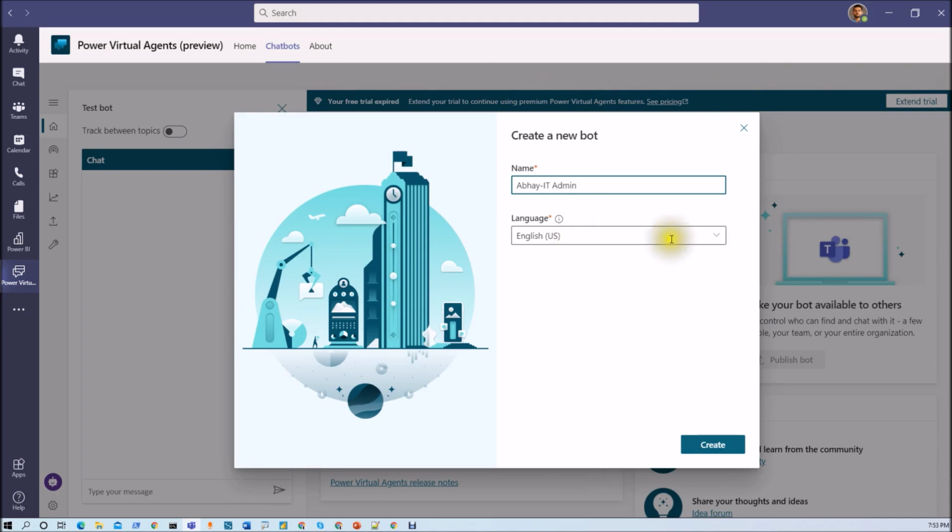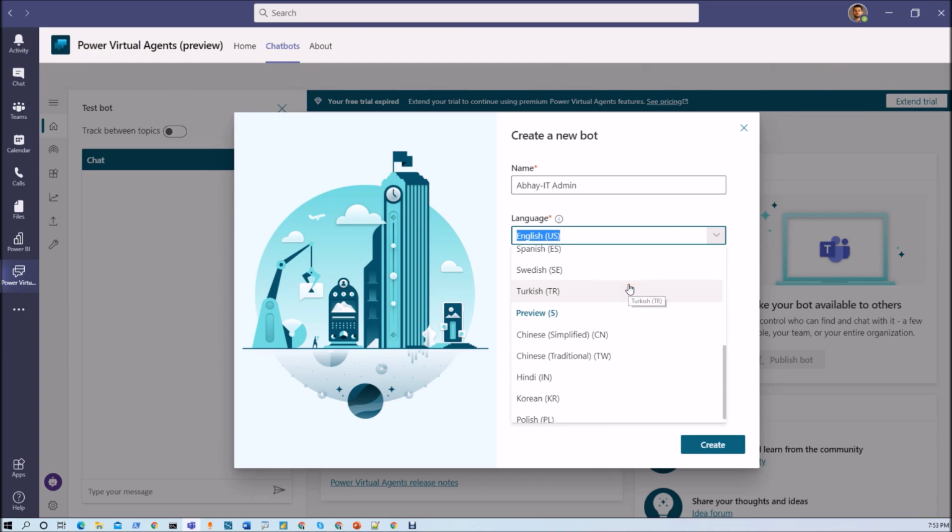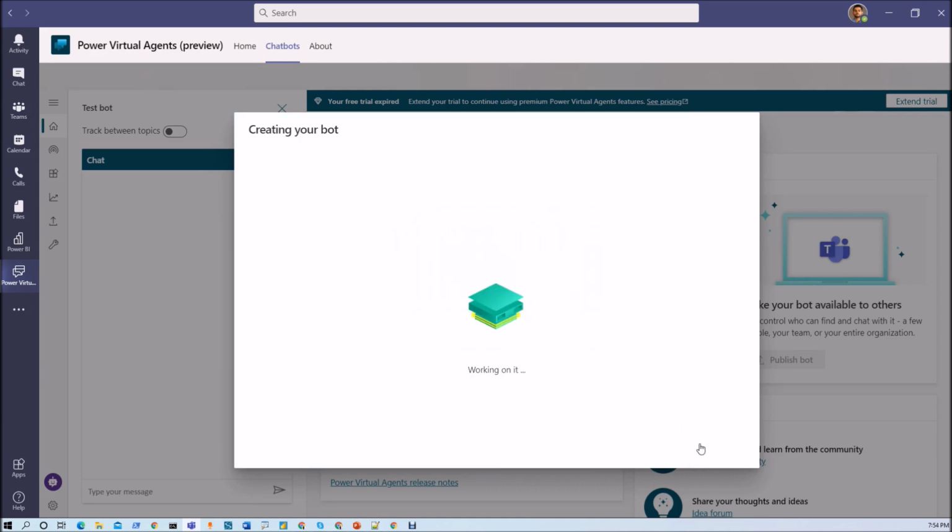Just select the language of your bot. So I am selecting English as the language here. You can select other different languages like this, right? At this moment, this many languages are supported here. Just click on create. This will take some time.